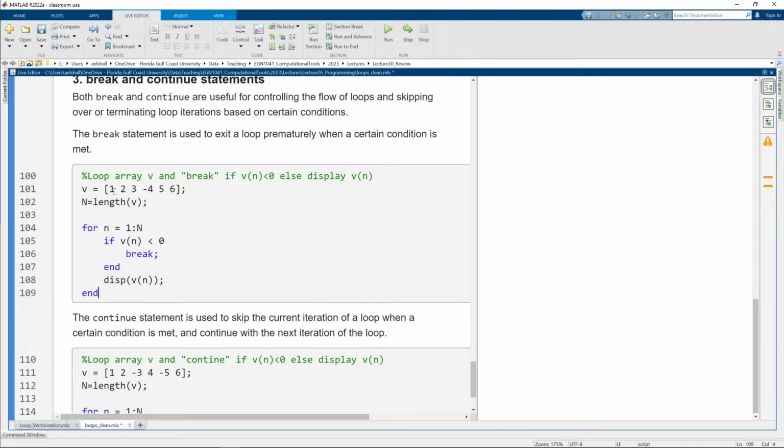It will display 1, it will display 2, it will display 3, and that's it, because it will come here, and V(n), element number 4, which would be this one, is less than 0. Yes, it is less than 0, then it will break, and it will not display -4, 5, and 6.